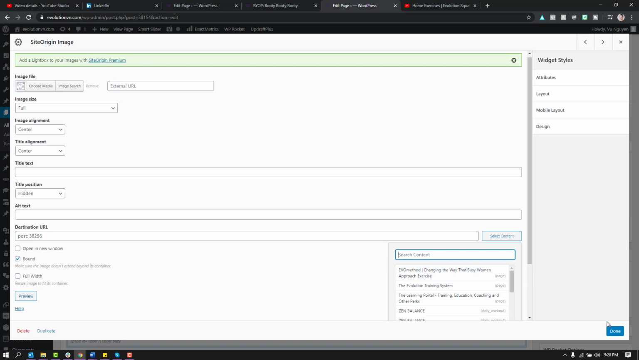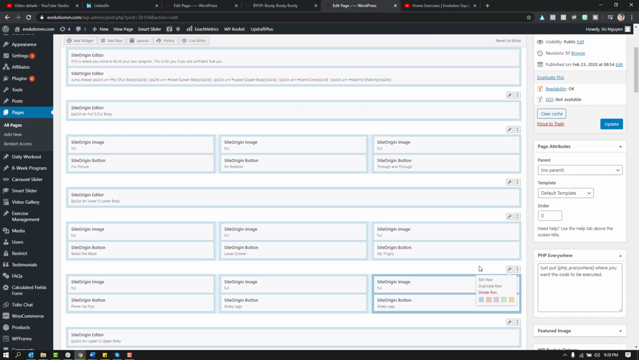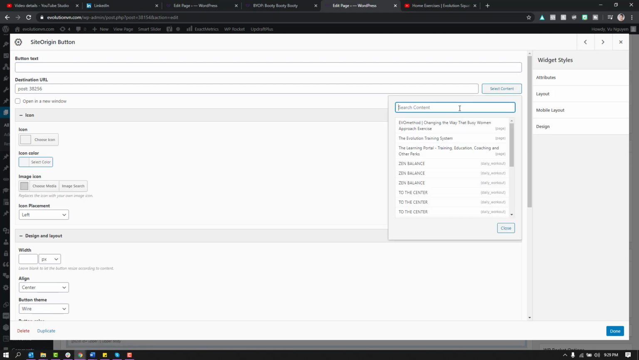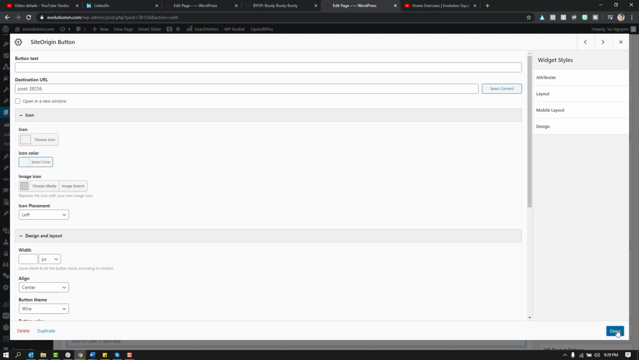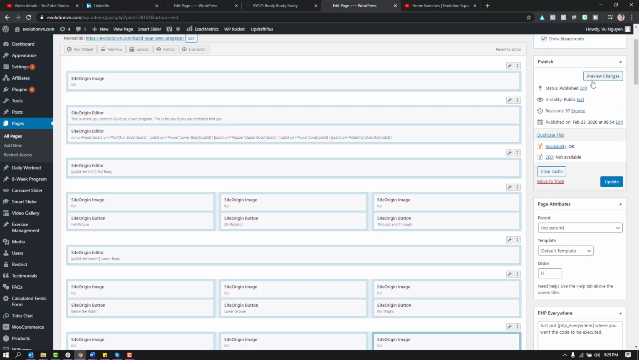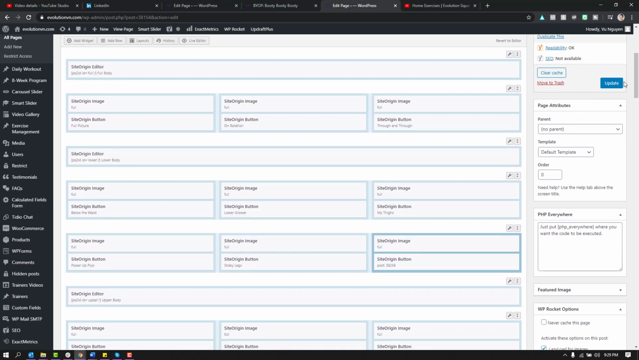Okay, let's assume you did that. You'd hit done, and then you would head down to the corresponding button. Same thing. I just changed this. This is the button text, so booty, booty, booty. I'm not going to do it. You get the idea. And then once again, same thing. Select content, type it in here, and hit done. Same thing. You can hit preview changes, double check that everything's good to go. Once that's good, you can update.